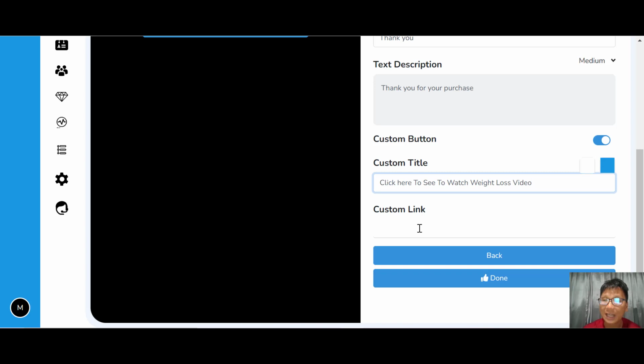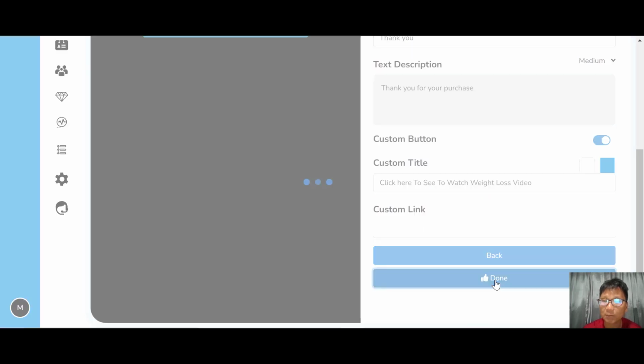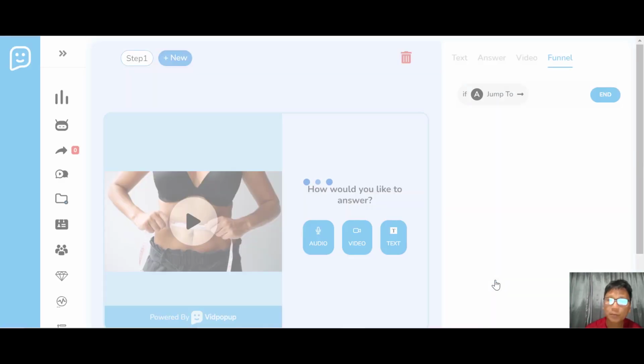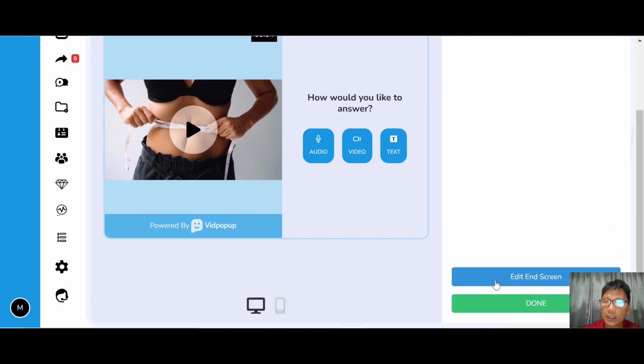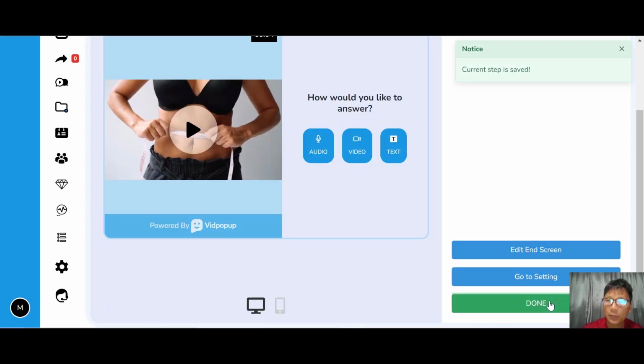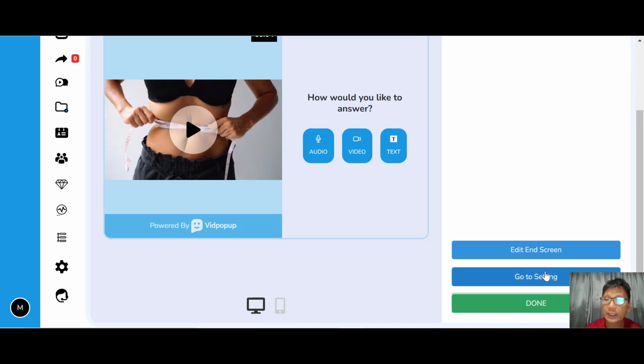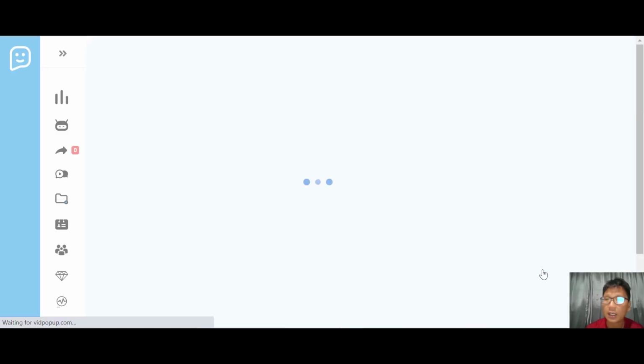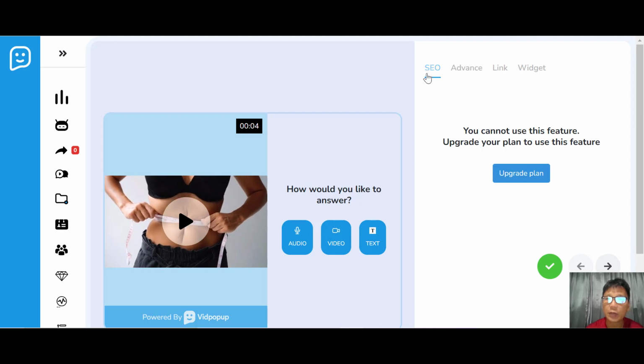Alright, once it's done, you just press done, and then you press back. Okay, so your funnel is done. So you just press done again over here. Okay, so you go to settings. This is the last step. Okay, so for settings, you can do SEO.